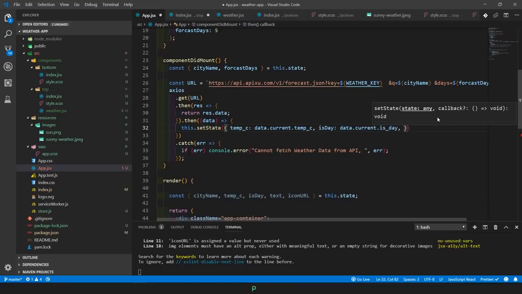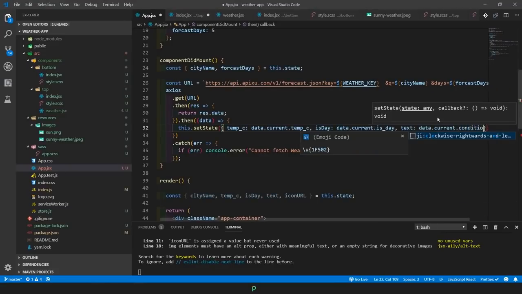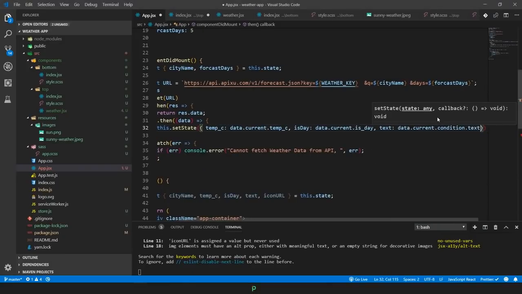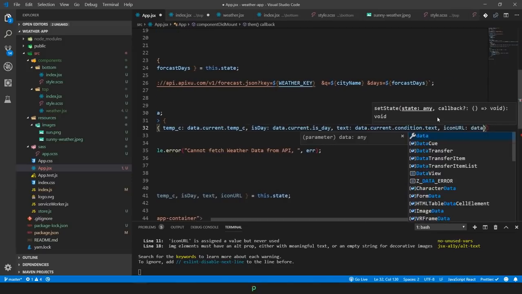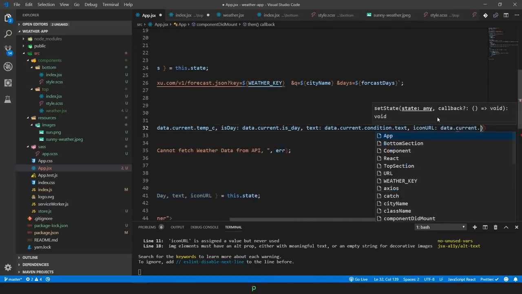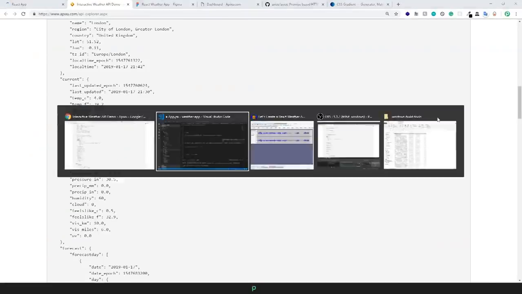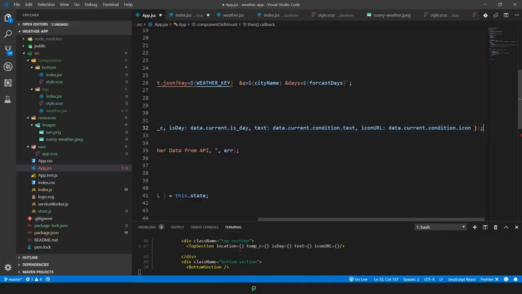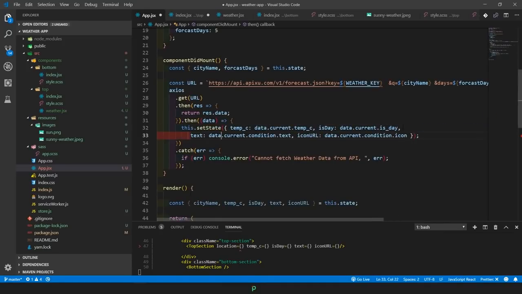We can pass in the weather icon and all those things like the text. So data dot current dot, we've got condition, and inside of condition we've got text. And finally, we can put the icon URL, which is going to be data.current.condition, and icon, simply icon. Okay, there we go. I'm not getting any prettifying of the code, but it's not really that much of a big deal.